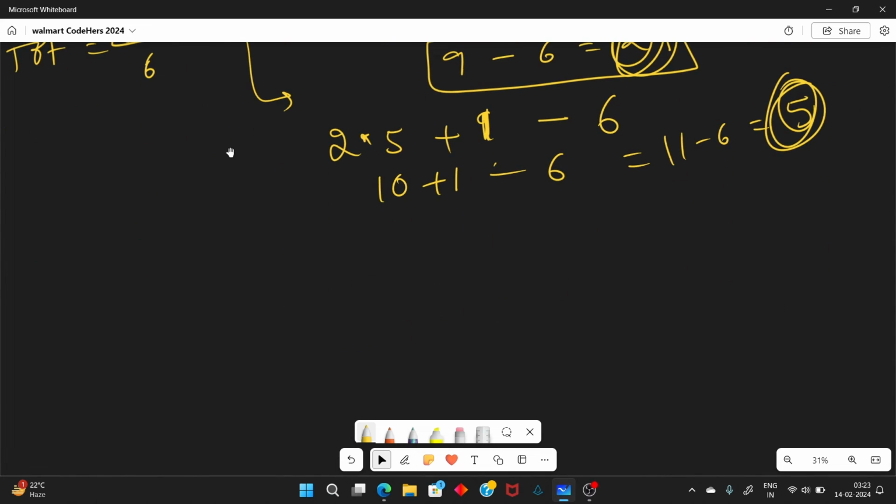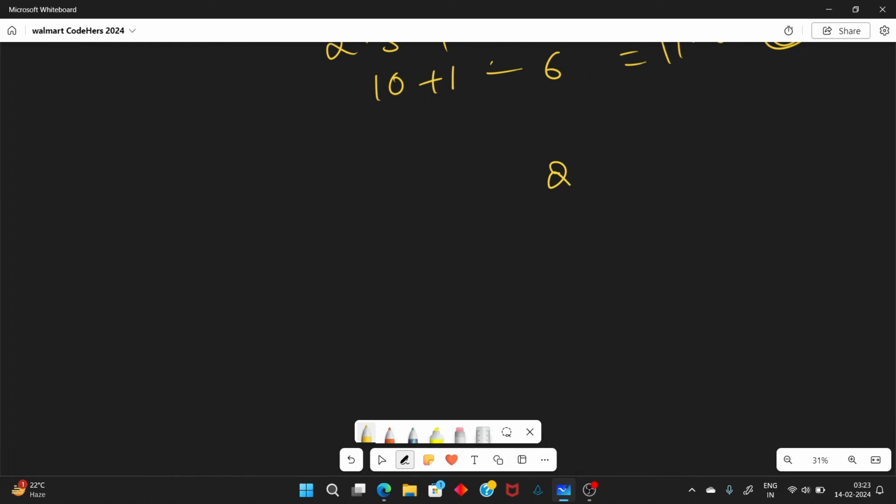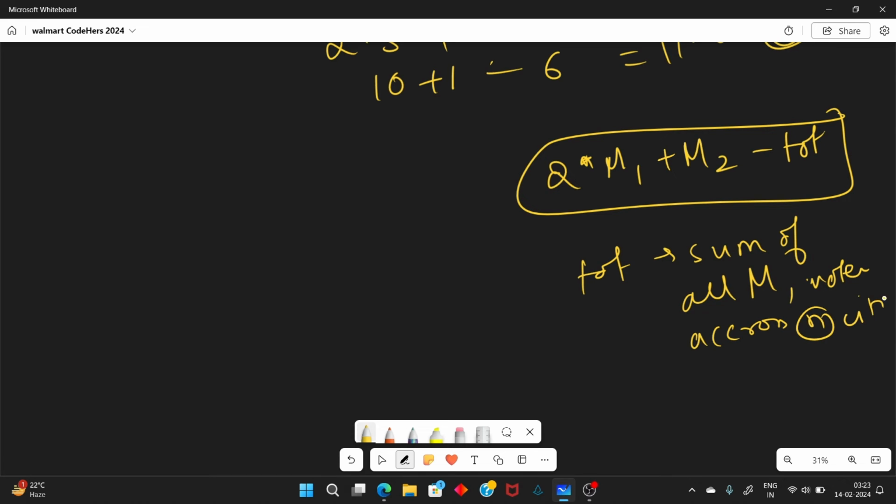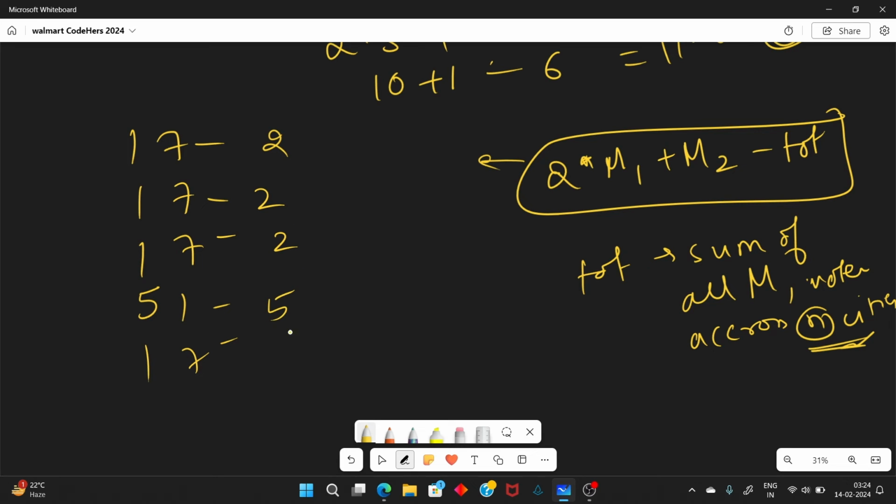Now, if we go back to the same thing, I'm writing the formula here which we derived: 2 into m1 plus m2 minus total, where total is nothing but the sum of all m1 values, or m1 voters, across n cities. So earlier we took this example, no? 1 7, 1 7, 1 7, 5 1, 1 7. For all of them, the corresponding values are going to be 2 2 2 5 2.